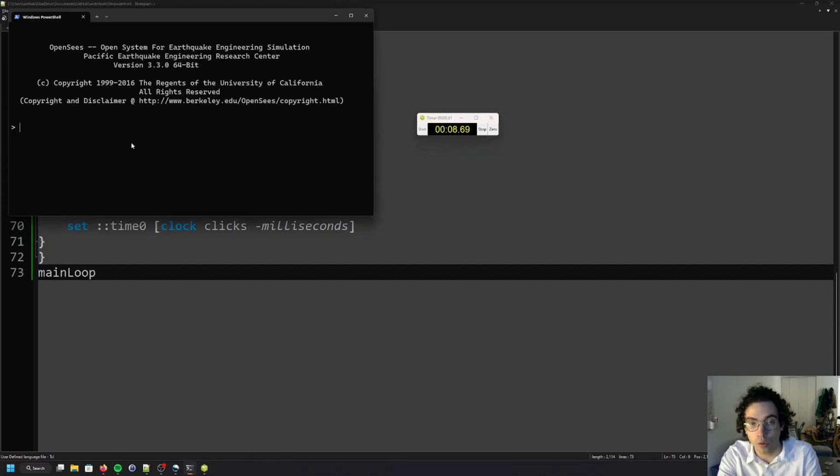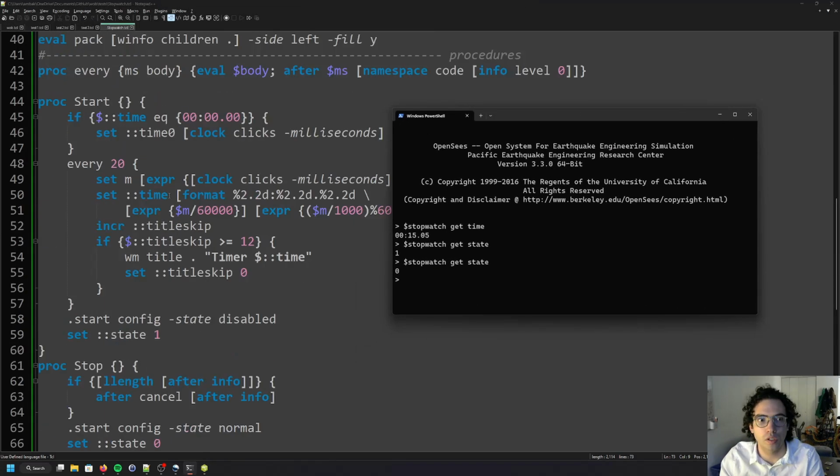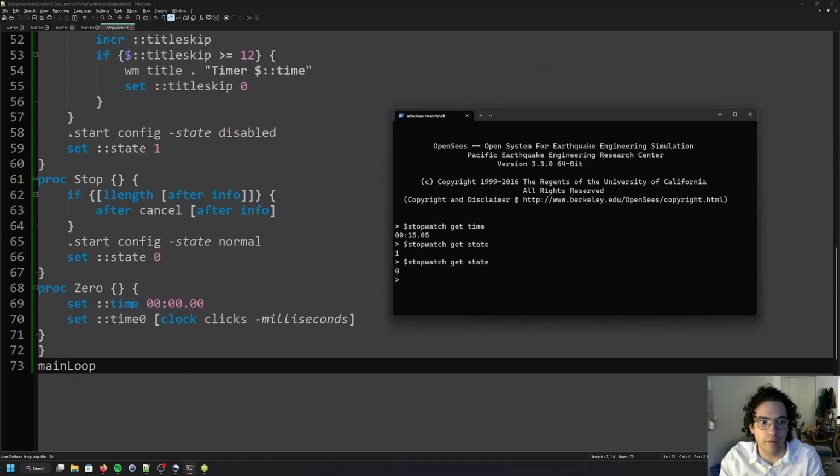I can directly query the stopwatch from the command line as well. So if I want to know what the time is, boom. It tells me what the time was showing on the stopwatch at that moment. If I want to see the state, it's 1, that means it's running. If I say stop here, and if I run that again, state is 0. So you can see that in the code here, you have a time variable and a state variable.